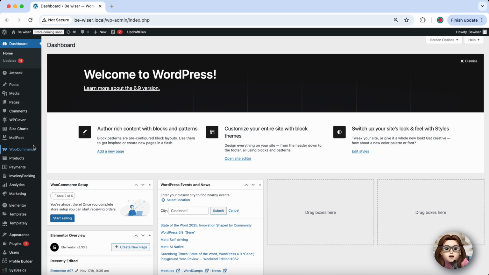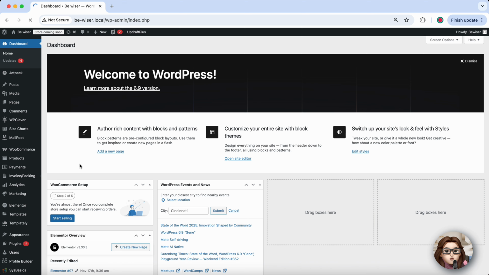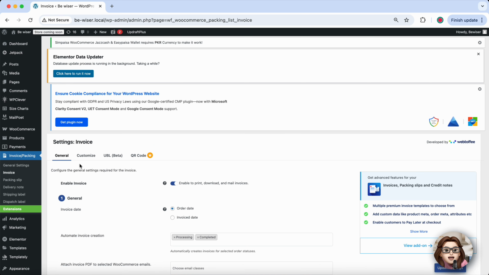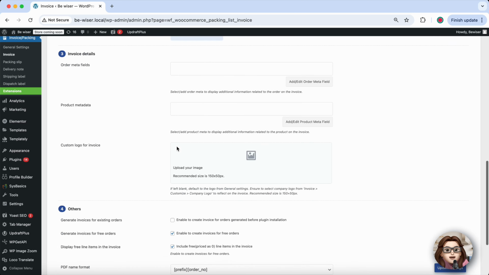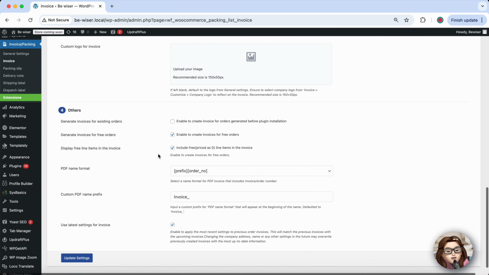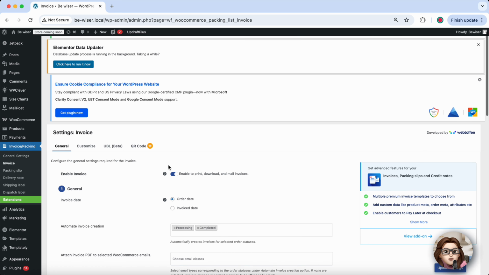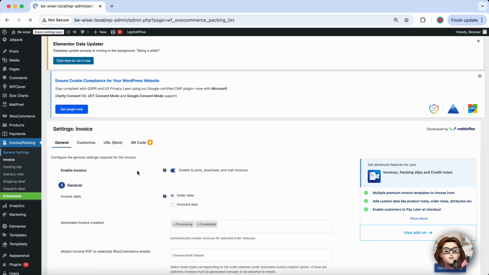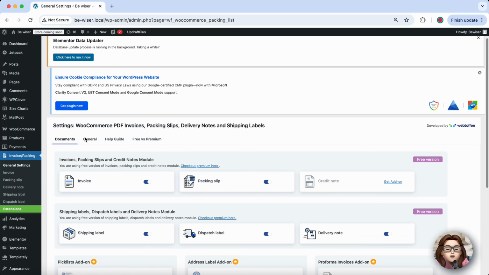Next, navigate to the plugin settings under WooCommerce in the Invoices/Packing tab. Here, you can enable the Show Print Invoice button for customers and attach PDFs automatically to order confirmation emails. You can also customize your invoice using the live template editor, add your logo, adjust fonts, and personalize the footer to match your brand. Once set up, go to WooCommerce orders.